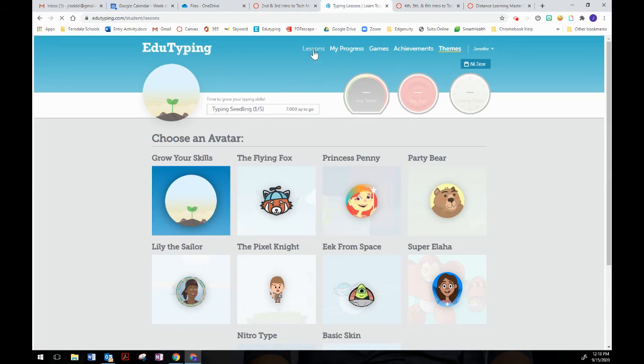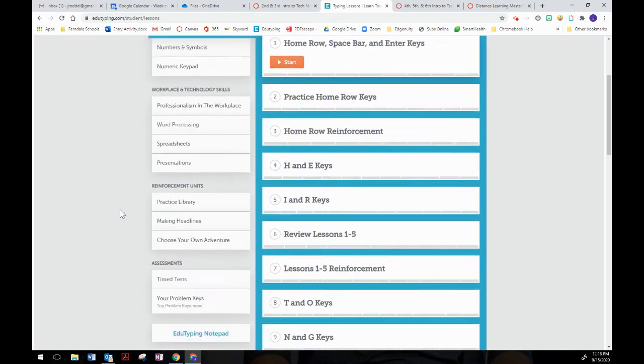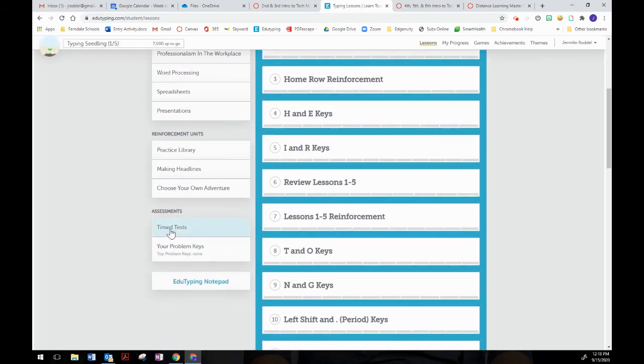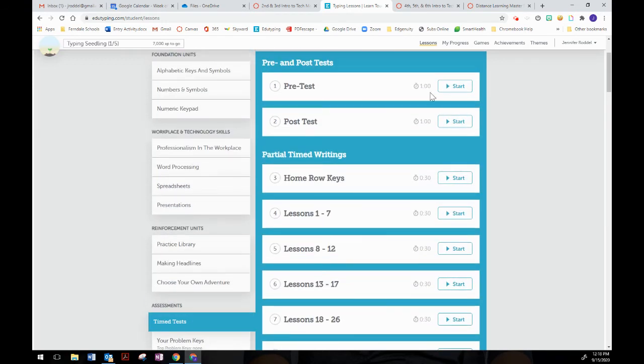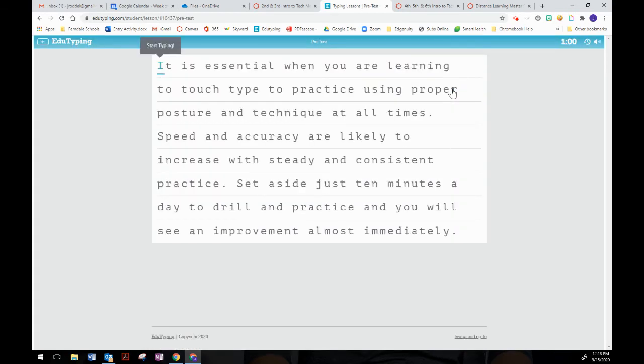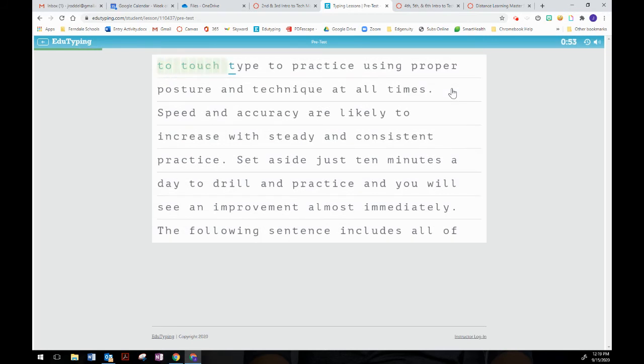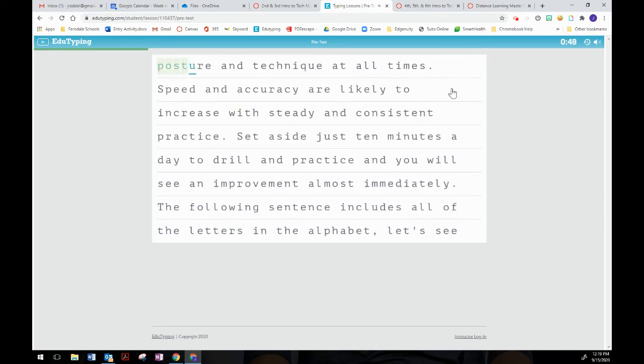Now, the very first thing that you'll do is you're going to go down and you're going to go to assessments and go to a time test. Once you get a time test, you're going to come up and take a pre-test. You're going to click start. As soon as you begin typing, it will start recording. Notice that when I mess up, it gives me a little red spot.